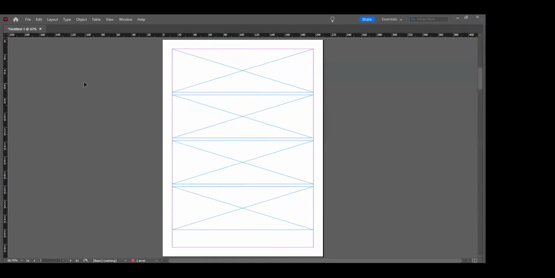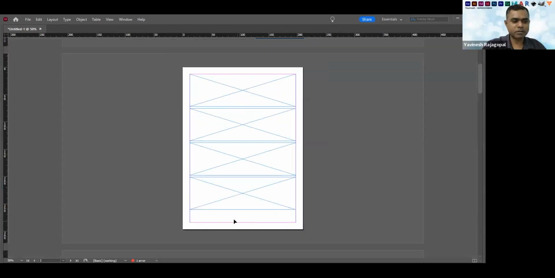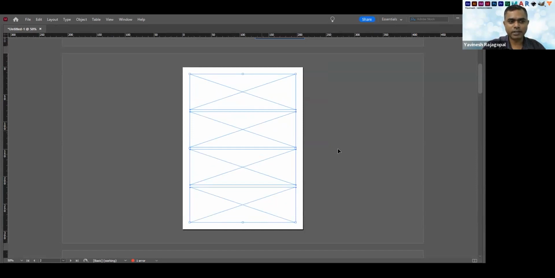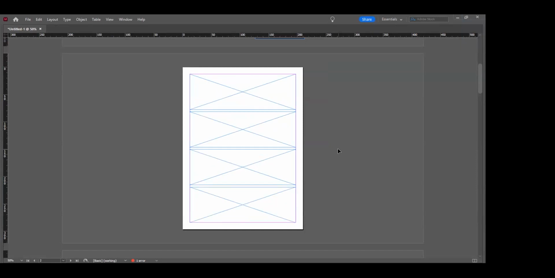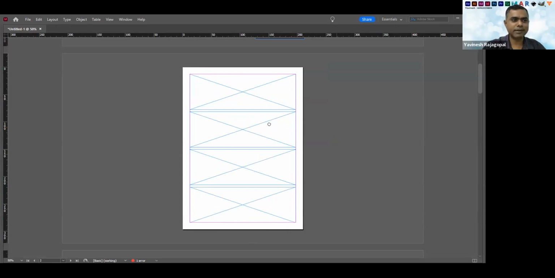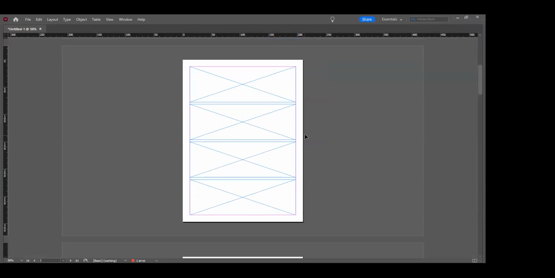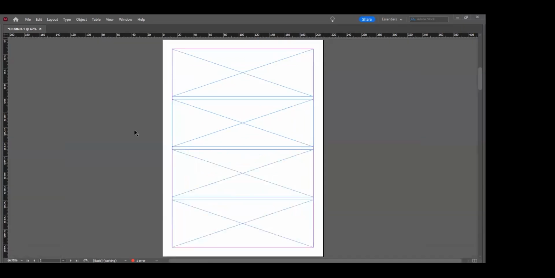Okay, but then at the bottom here, I got some space. I don't want the space. So I select everything together. I can click and drag from the bottom. It will scale all the boxes together. So this is the frame tool. Frame, just the frame tool, using the rectangle frame tool.